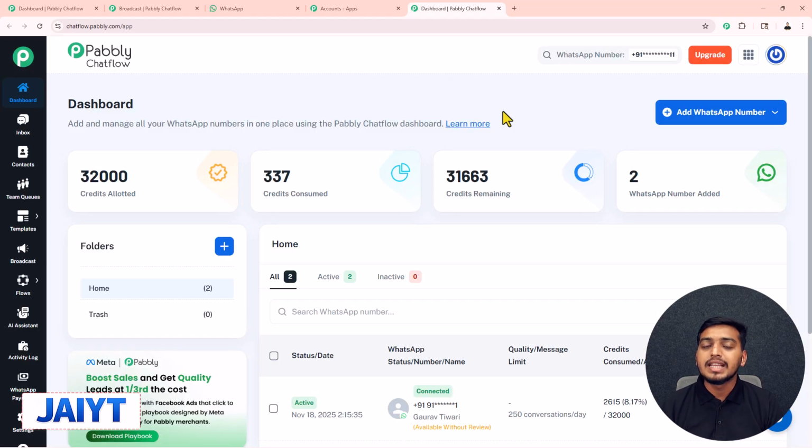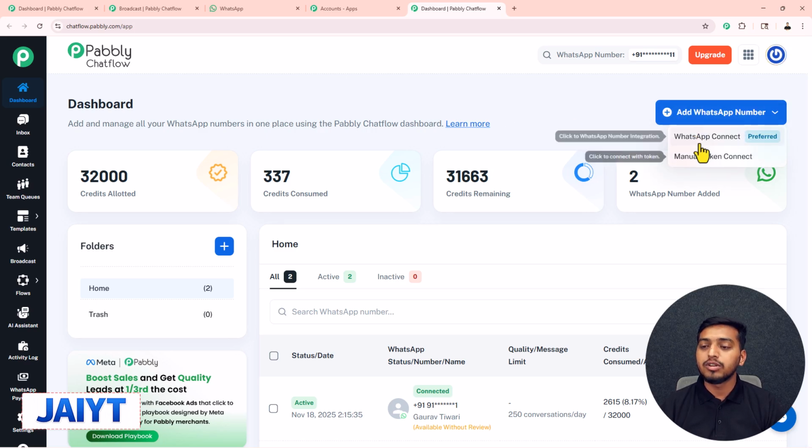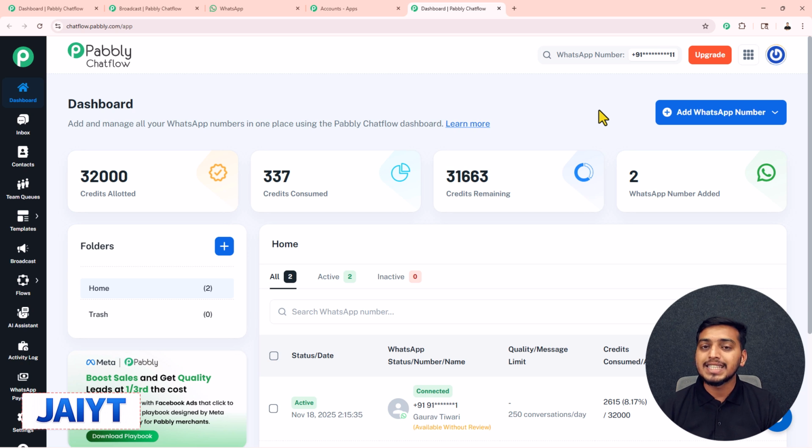Inside this dashboard, the first thing that you have to do is click on this add WhatsApp number, and select any of these two different methods to add your WhatsApp number inside Pabbly Chatflow in order to access this column. Inside this column, we have the following multiple features. So if you want to learn in detail about any of these features, or if you face any trouble while adding your WhatsApp number inside Pabbly Chatflow, then you can take help from the videos that I have added in the description box.